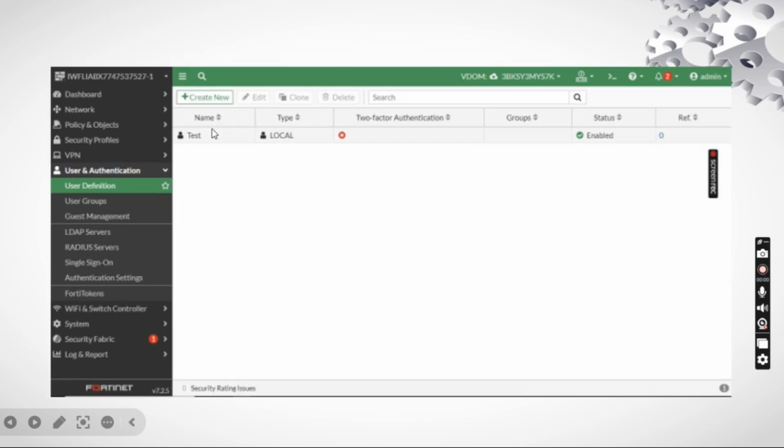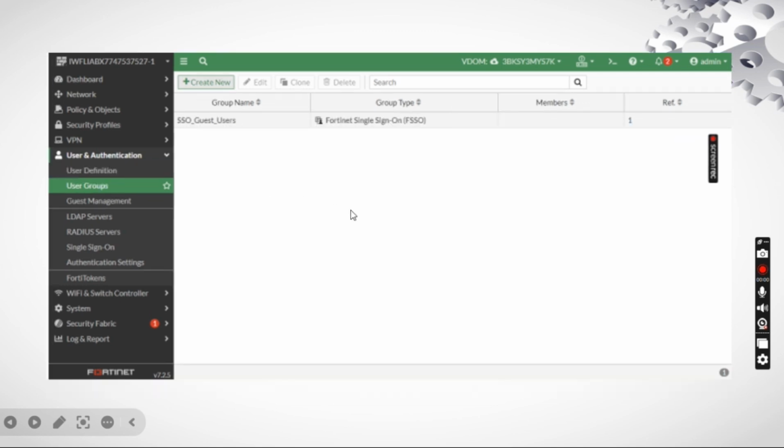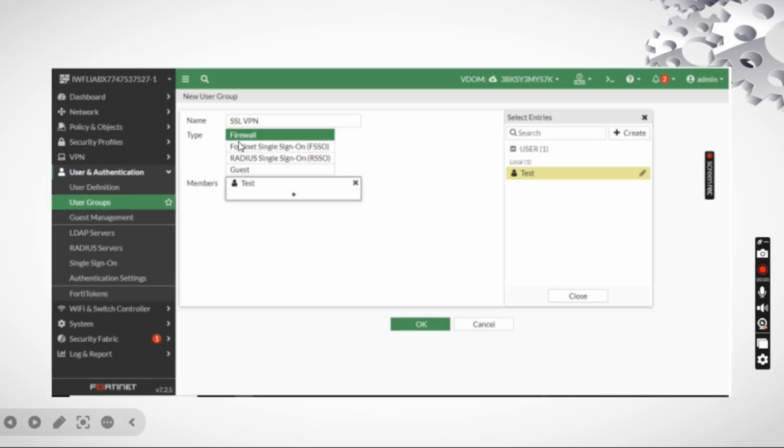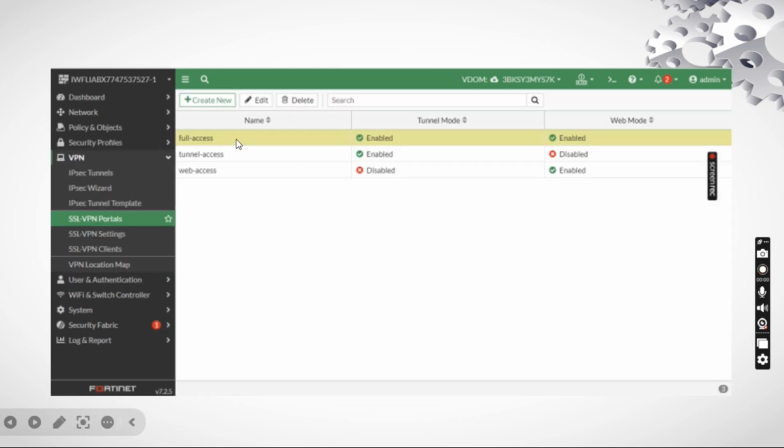And this test user you're gonna create, you're gonna append to a user group. So go to User Groups, create new, choose Firewall, give the name SSL VPN firewall, add test to the members, click OK. And now the users and authentication part is done.